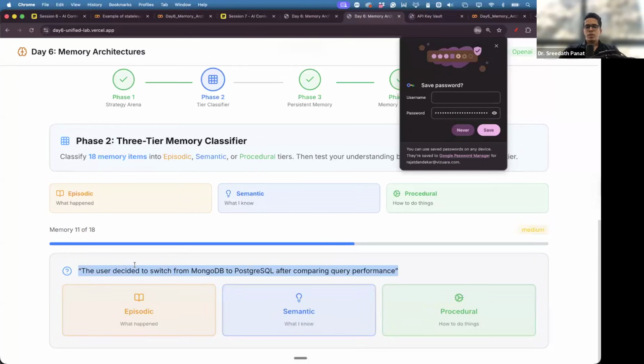The user decided to switch from MongoDB to PostgreSQL after comparing query performance. So this is not about an incident, right? I don't think this is episodic. I think this might be semantic. I might be wrong. I'm also equally confused whether this belongs to episodic or semantic. Let me think about it once more. It's about the user's decision. The user decided to switch from MongoDB to PostgreSQL after comparing query performance.